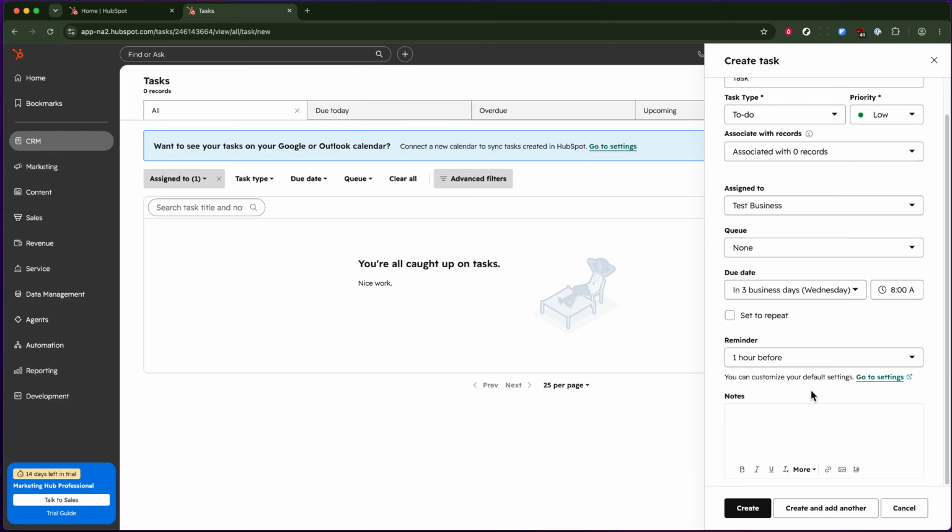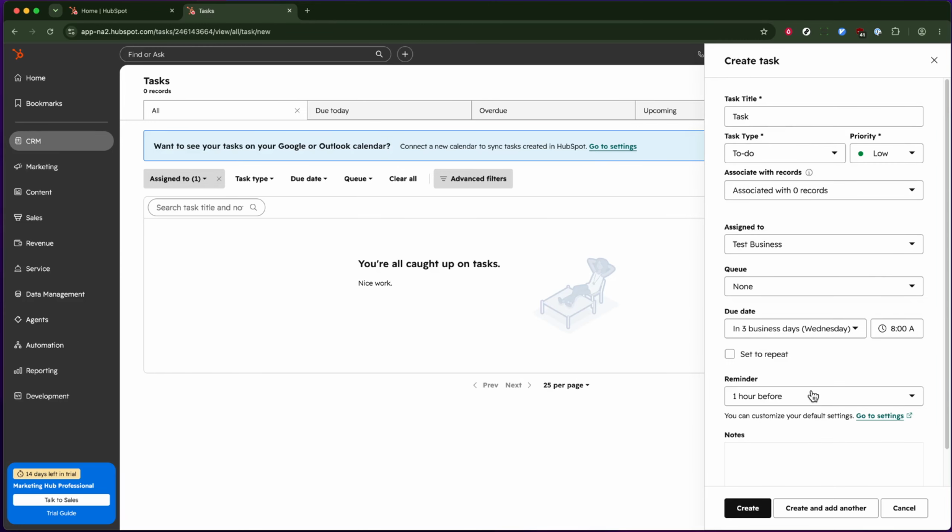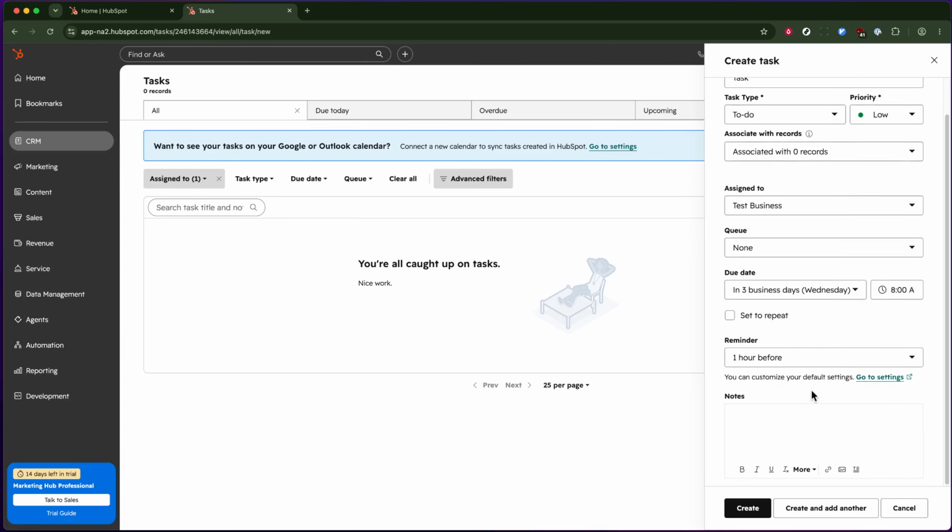Before finalizing everything, double-check all the details you've entered. Make sure the task description is clear, the due date is accurate, and the reminder is set for the right time. Taking a moment to review can save you from potential headaches later on.